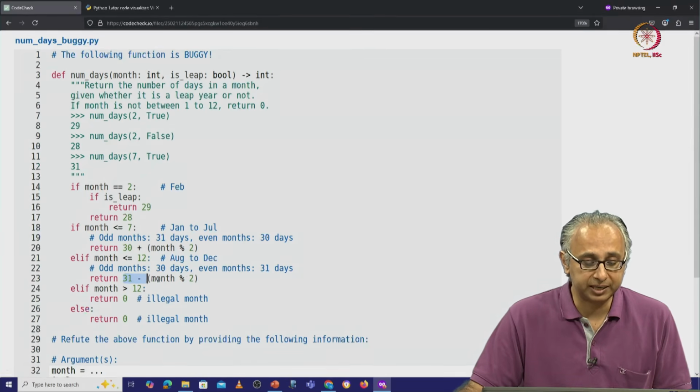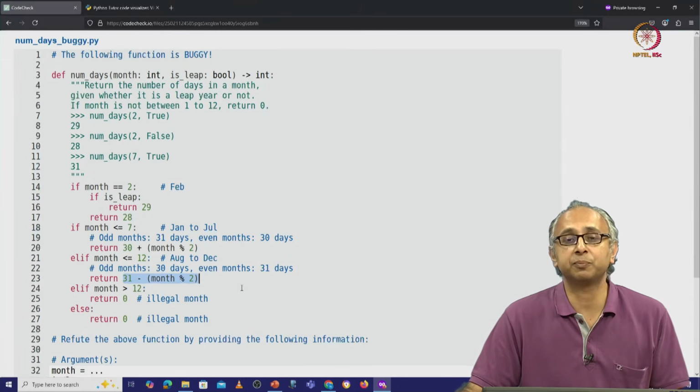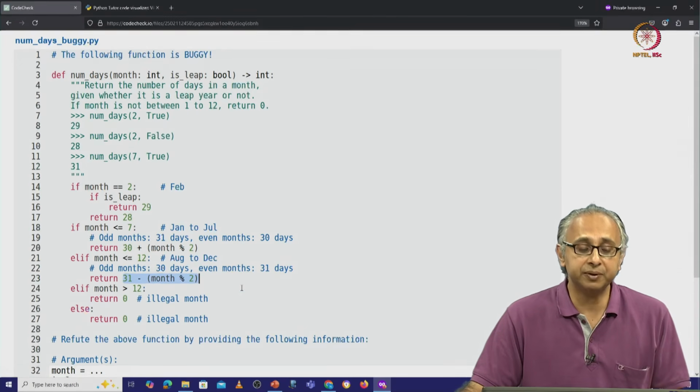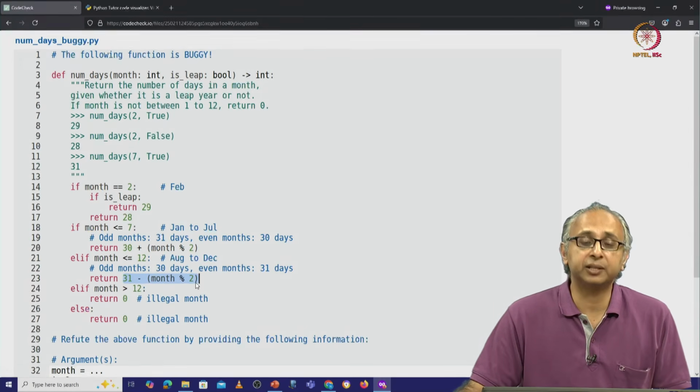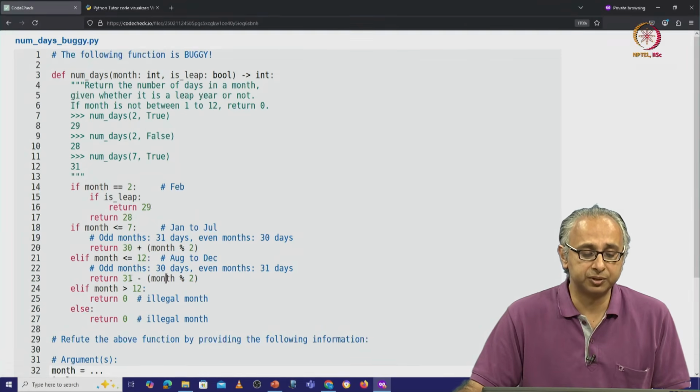So here we use a slightly different expression. We calculate 31, and then we subtract the remainder from dividing by 2. So for odd numbered months like September and November, 9 and 11, we will calculate the remainder as 1, and we'll subtract that from 31, so we'll get 30 days, correct. And for even numbered months, we will just calculate this remainder as 0, so the answer will just be 31. So that seems all right.